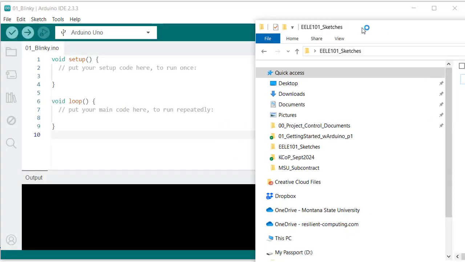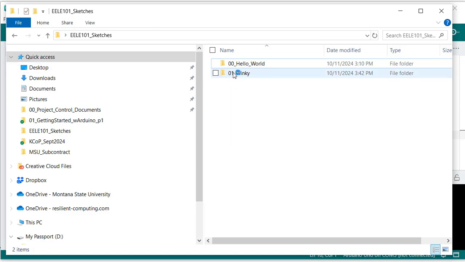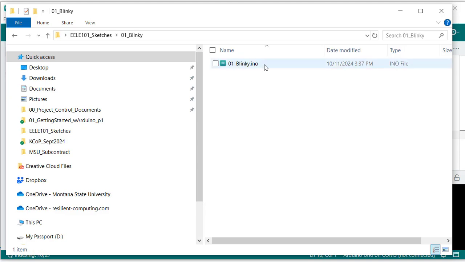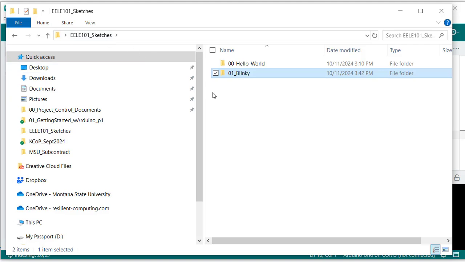And now if I go look in File Explorer at what that did, it actually created another folder for me called Blinky underneath the one-on-one sketches. And in this folder, it's created the .ino file, which is the Arduino file. So remember, this is cool: you just create a new sketch, give it a name, and it creates the folder for you.